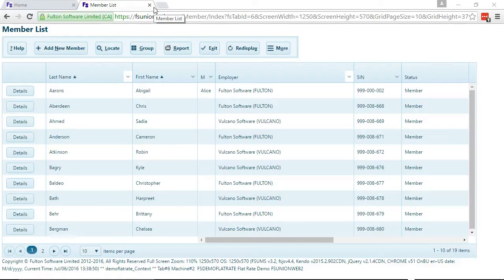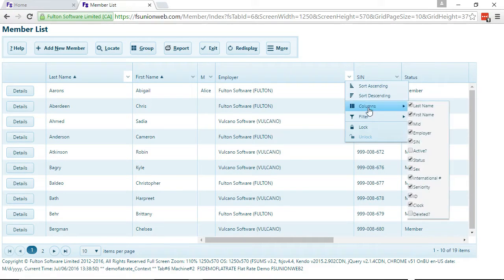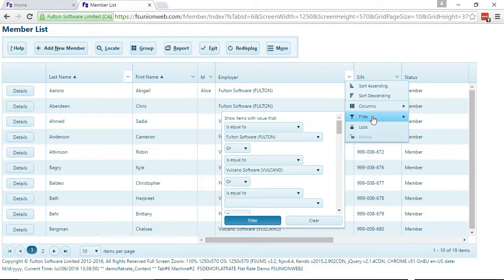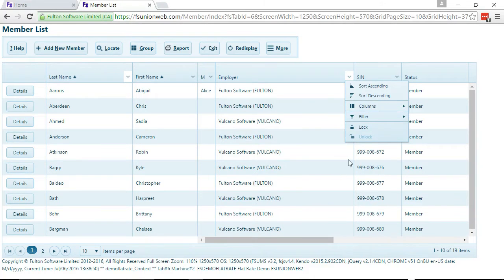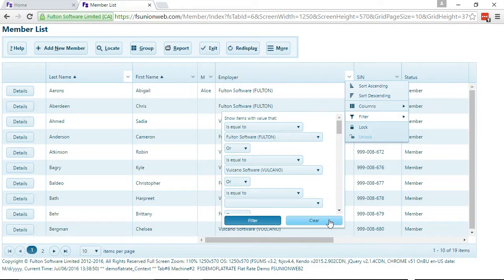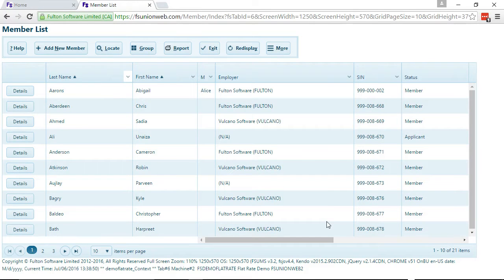You can clear the filtering condition on a column by just clicking on Filter and then going down to Clear, and just see that the filter condition is no longer being applied.